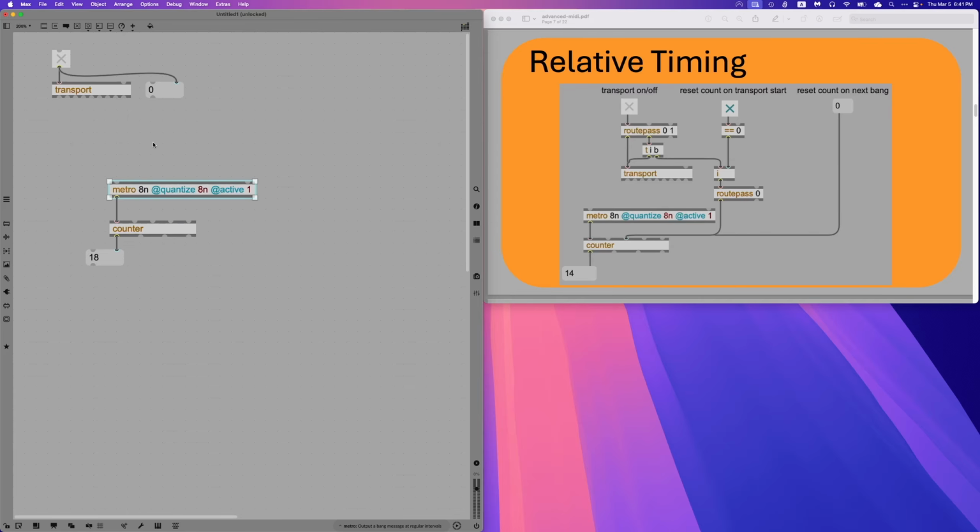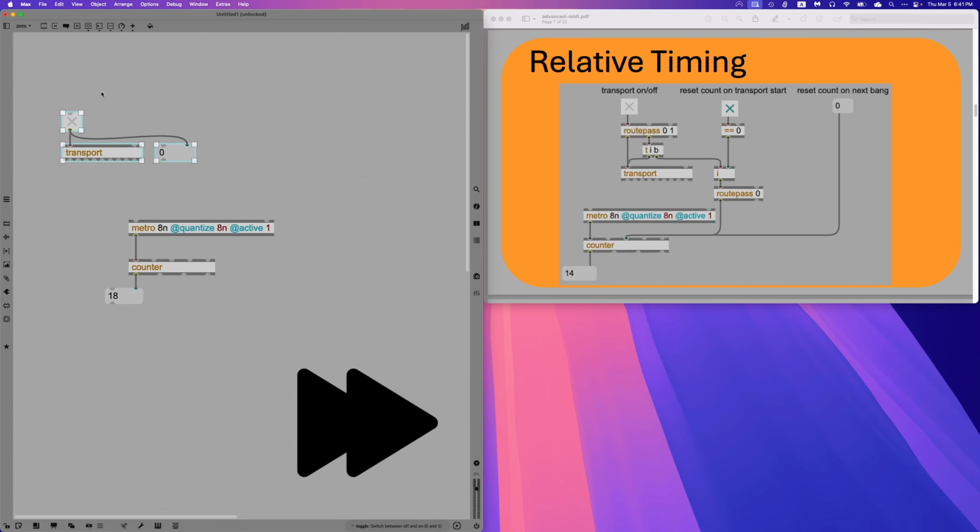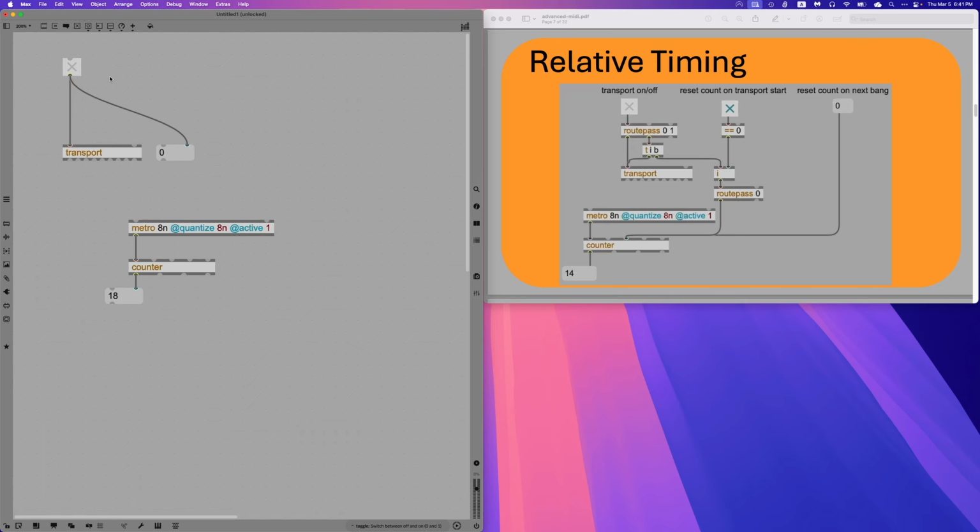So let's add it first. We already have the transport on/off here, and we're going to use router pass to send messages based on whether we're turning the transport on or off. When we're turning the transport off, we can just pass that 0 through. When we're turning it on, we're going to have to check if we want to reset the count or not.